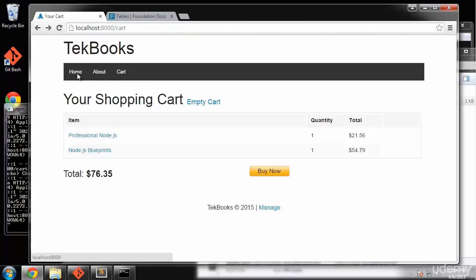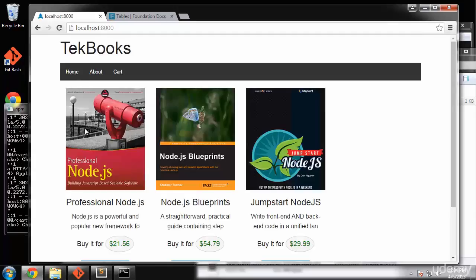Very, very simple store. Should be able to get you up and running if you want to build something that's more in depth, maybe a production app. But that's it for now, and I will see you in the next project.